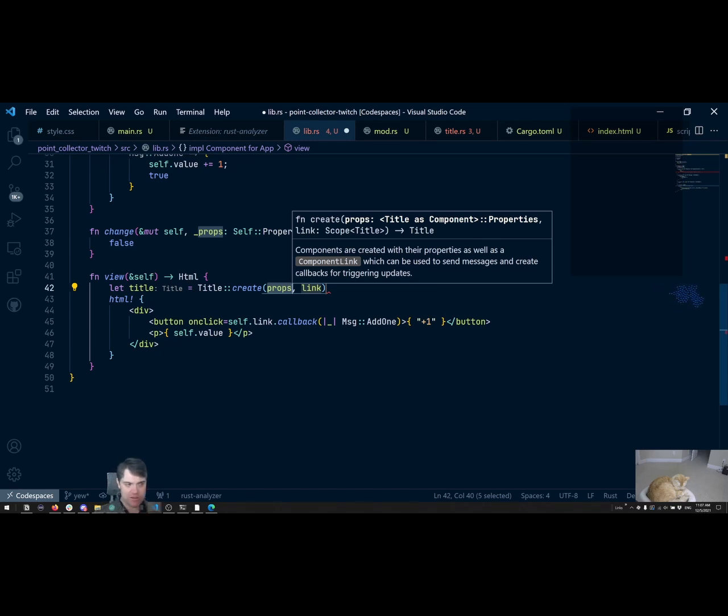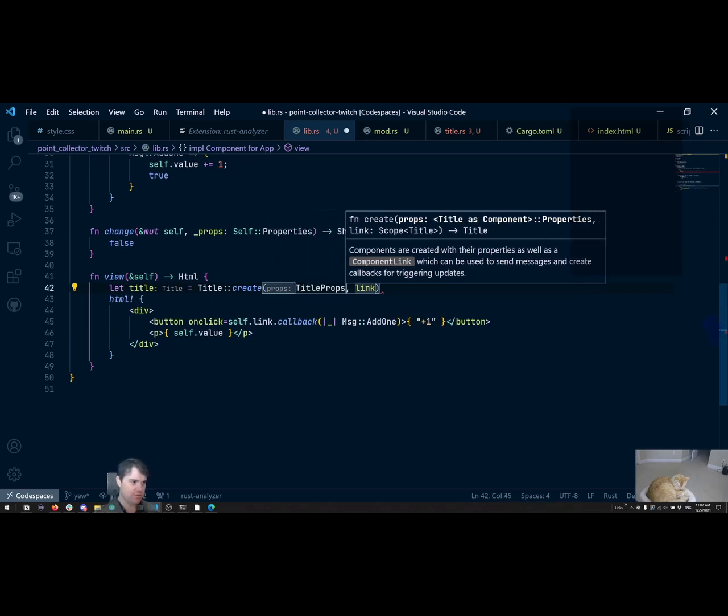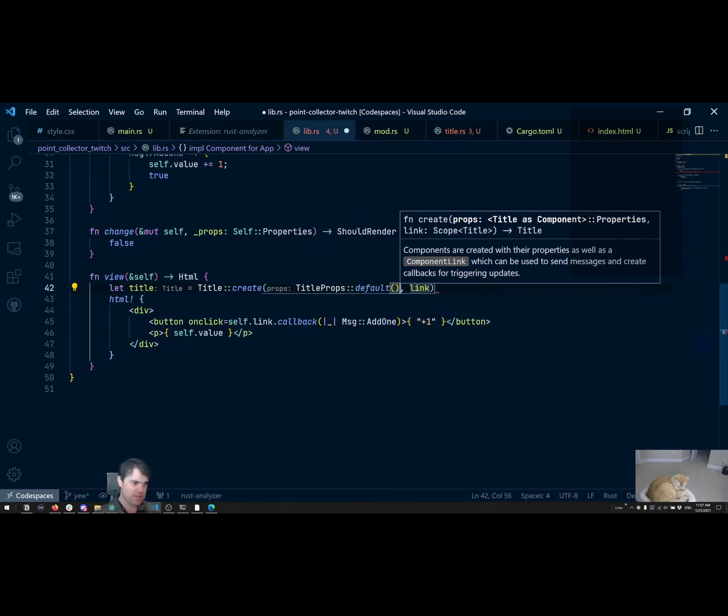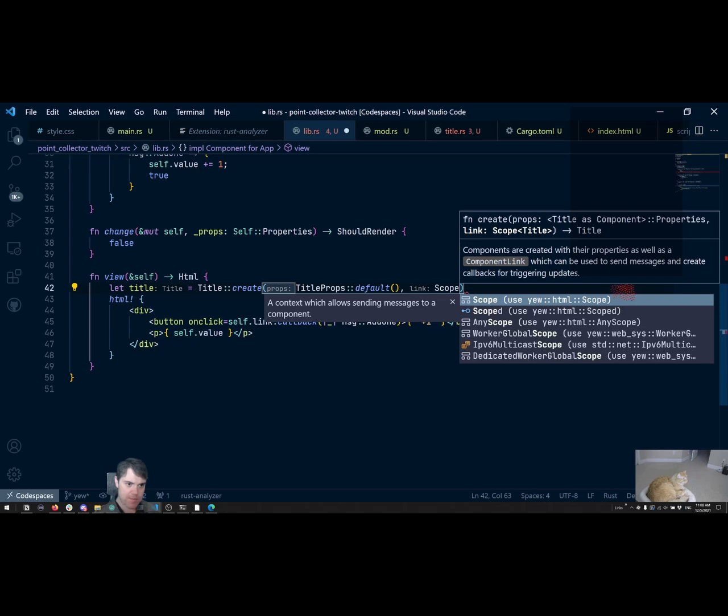This also feels wrong. Do title props default. I don't know what this link is supposed to be. The link is a scope title. Scope.